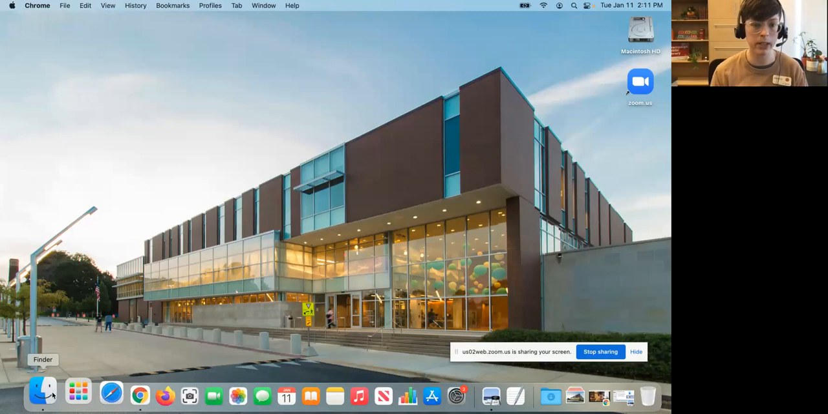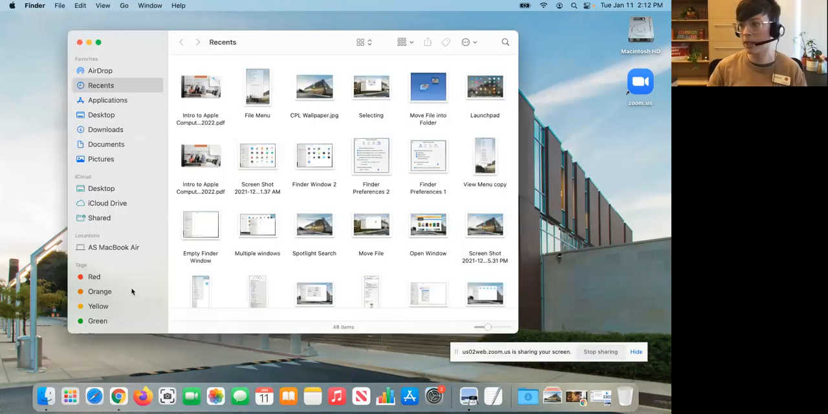Of course, yours may be in a different spot on your dock because you can move the icons around, but it's always going to look like that. So I could just click on that right from my dock and it will open the Finder for me. Now it's going to open a window, which is probably going to be your recents folder. It might look slightly different on your computer depending on how you have it set up and what your operating system is. Ours is the most recent operating system, which is Monterey, but you may have also heard of Big Sur or Catalina. Those are both pretty recent operating systems for your Mac computer.